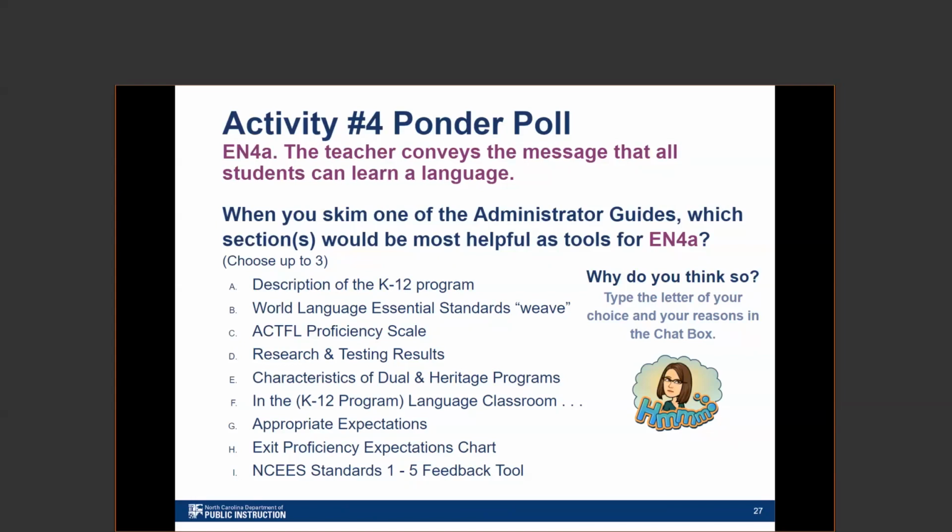All right, you see other people saying they also like G, those clear expectations. Some of them like the description of the K-12 program, what's in A, right at the front and center when you open that, because A helps administrators know what the program entails. Some people like H, the exit proficiency expectations chart, because it sets goals students need to achieve by the end of the course. Many people like G, the appropriate expectations, again, because it's a good teacher support, because those expectations can be overwhelming. Also, the expectations chart gives you a good working knowledge of what is expected of learners. And we see others coming in too.